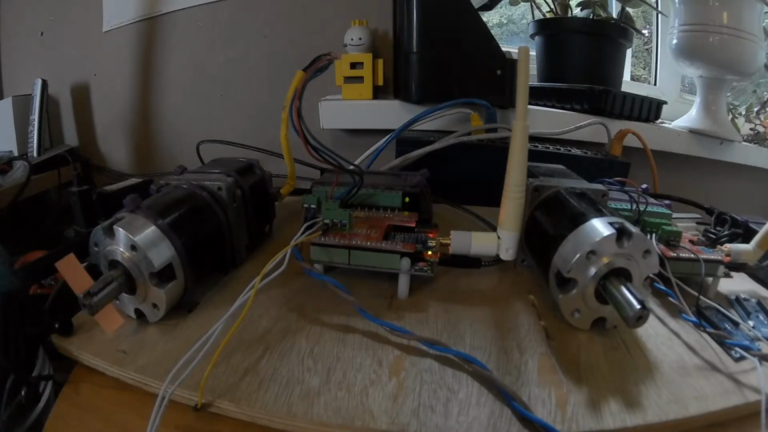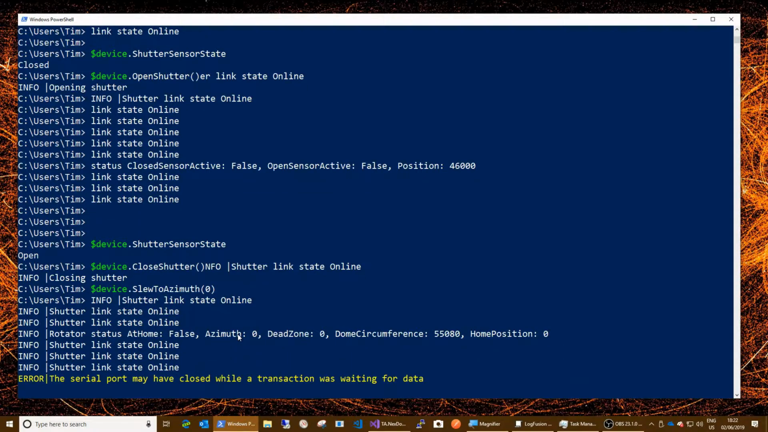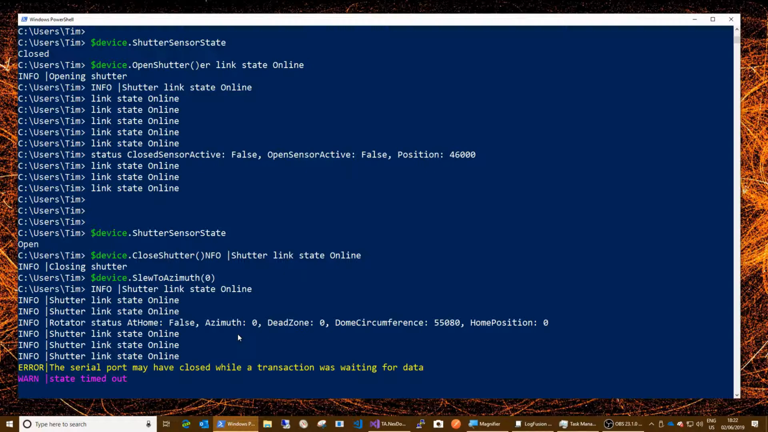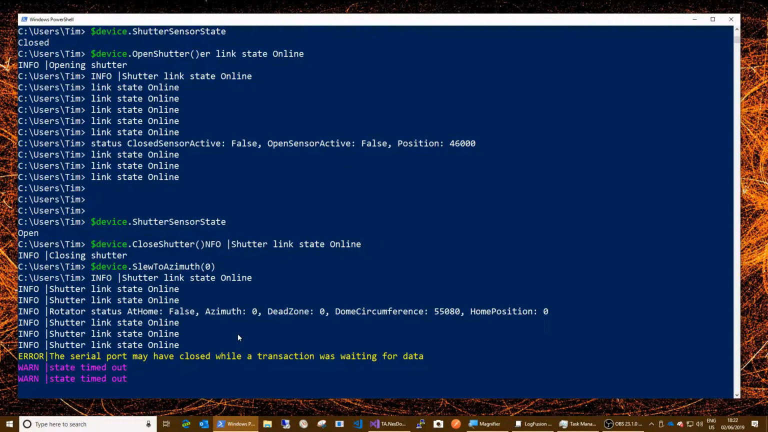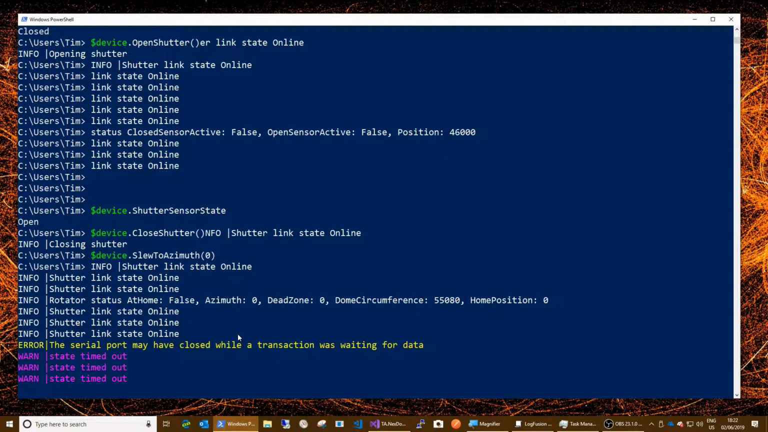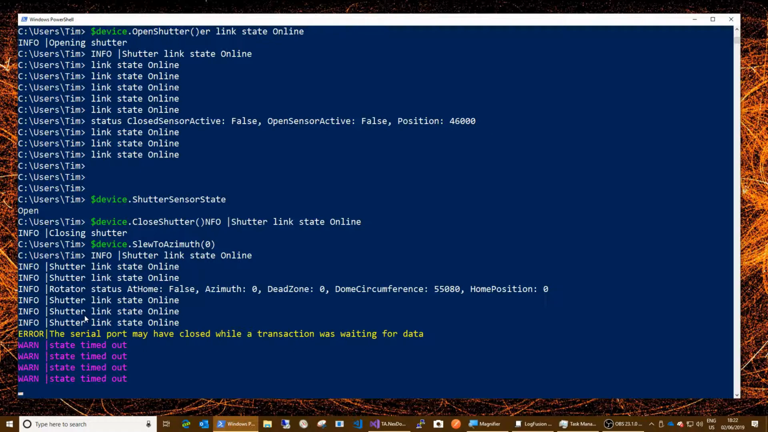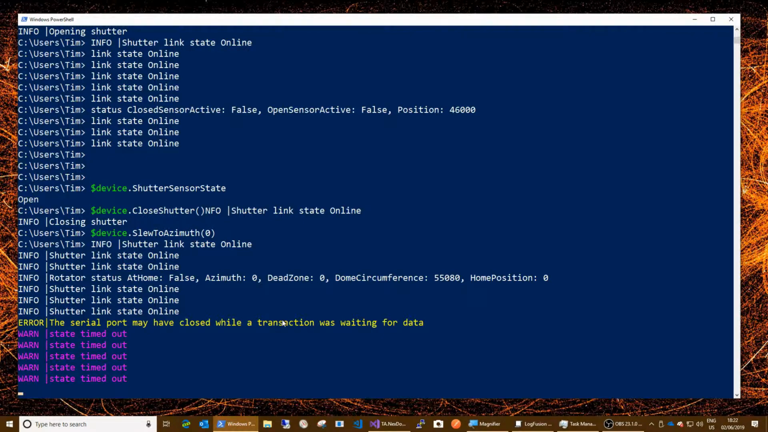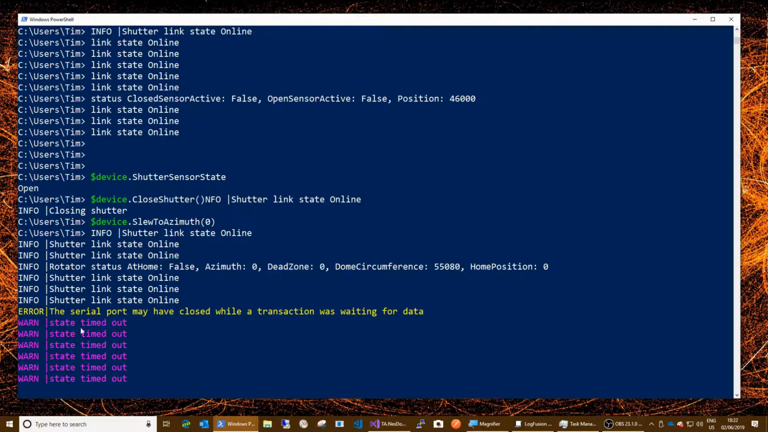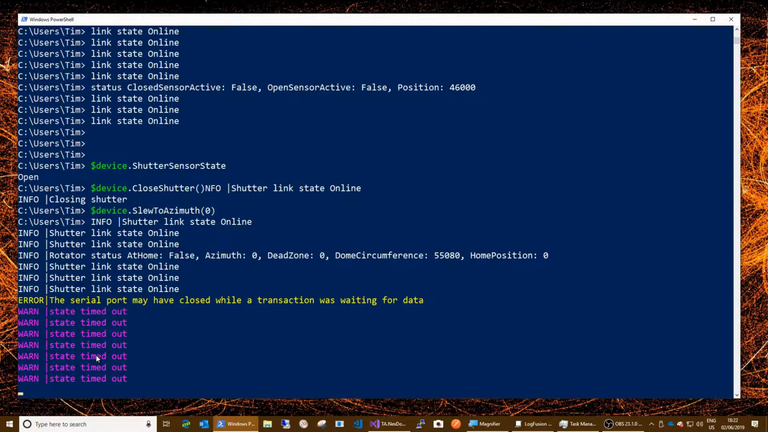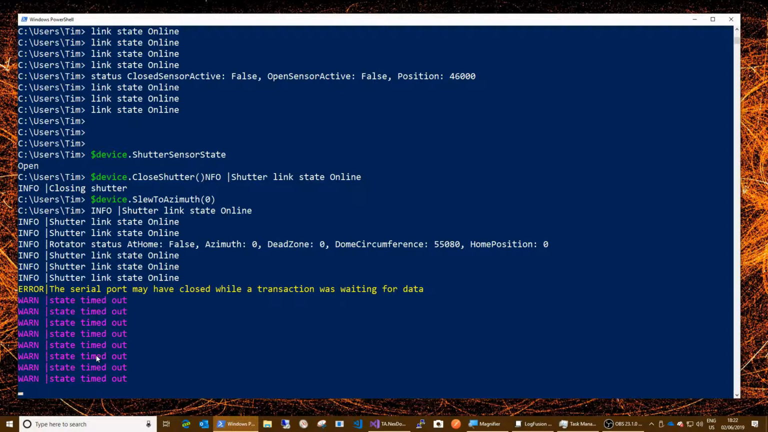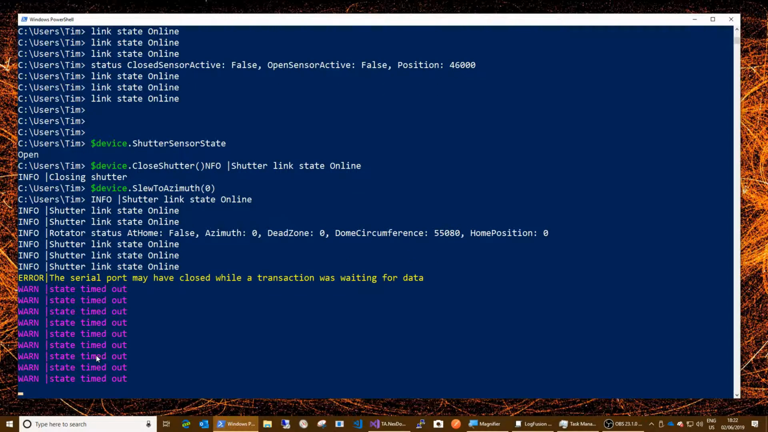Back to the PowerShell screen, and I'm going to throw the close sensor on, and I found a bug there. Now what's happened there is that one of the data streams has caused an exception, and that's caused the serial port to close, and that has upset things. So as you can see, it's not finished by a long way yet, but I think you can see significant progress from the previous video.